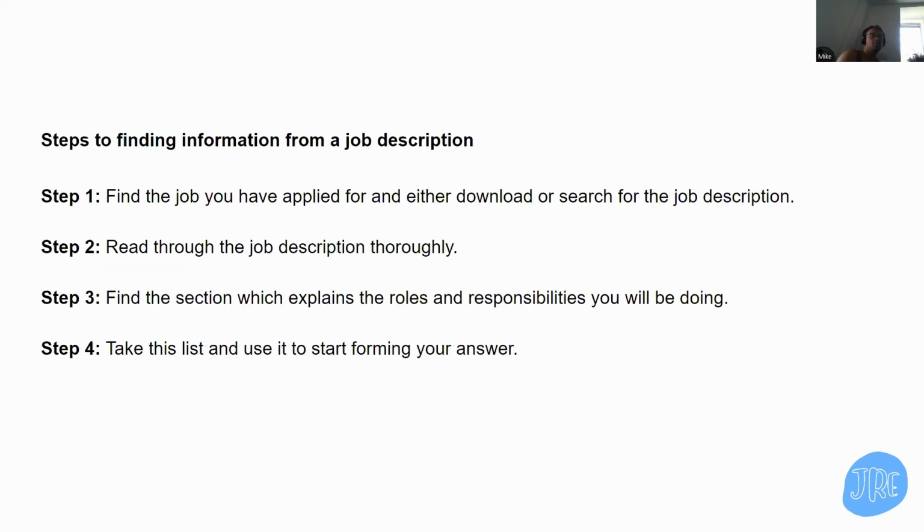Steps to finding information from the job description: find the job you've applied for, read through it thoroughly, find the section which explains the roles and responsibilities, and then take this list and you can use it to start forming your answer.